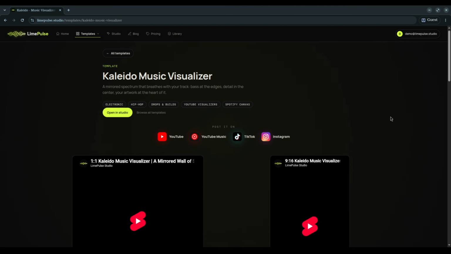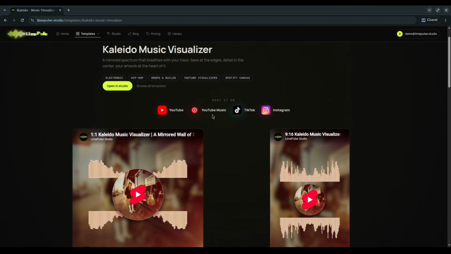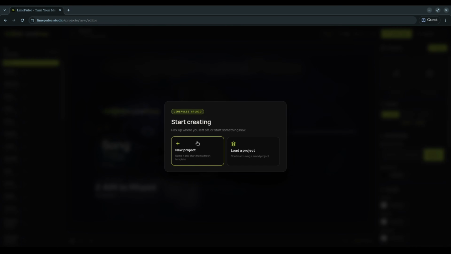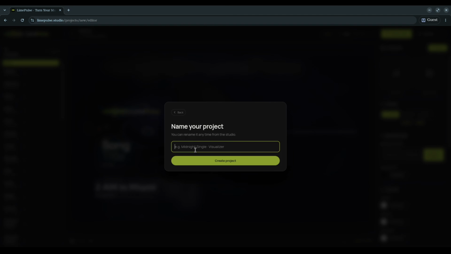All right, I'm going to go back up now, and from here, I'm going to click Open the Studio. All right, now we're inside LimePulse Studio, and the first thing we see is this window asking us if we want to start a new project or load an existing one. Since we're starting from scratch, I'm going to click New Project. Now it's asking us to give the project a name. You can call this whatever you want. It's really just there to help you keep your projects organized. So I'm going to type in a name here and click Create Project.